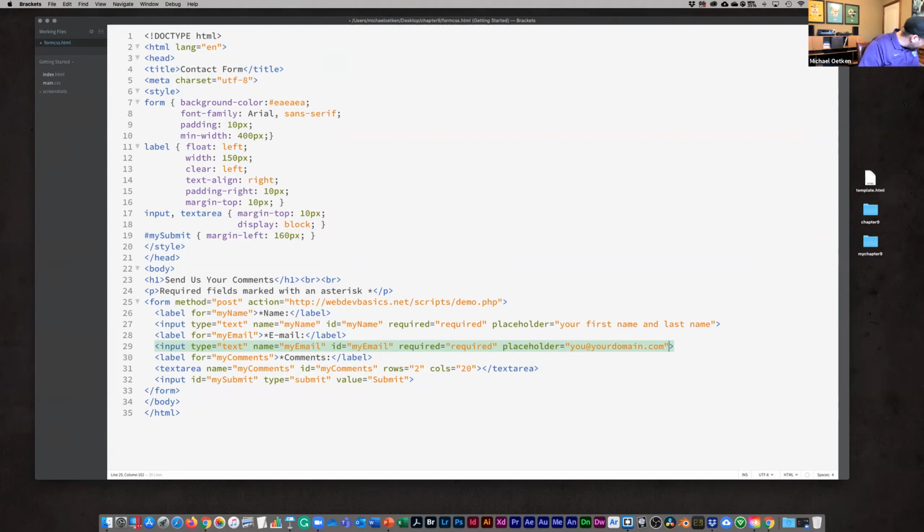And let's add in the comments. We're going to make those required as well. So text area after the column, we'll put required equals required. Okay.